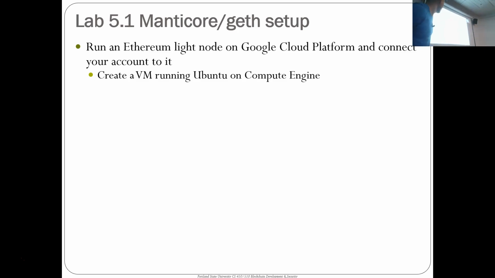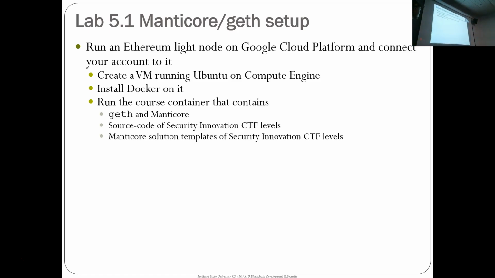So you're going to create a VM running Ubuntu on Compute Engine. You're going to install Docker on it, and you're going to run the course container. The course container has all of the Manticore libraries installed in it. It also has a directory that has cloned the Go Ethereum client, actually the full node client. And then you'll build Geth, and then you'll use it to do the symbolic execution.